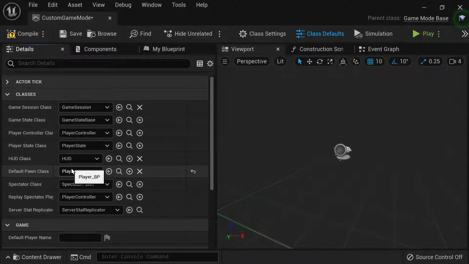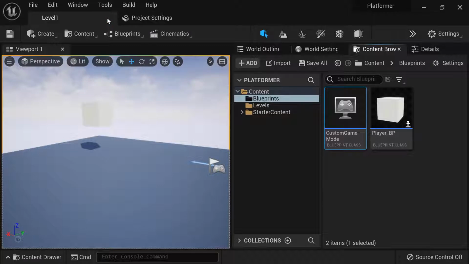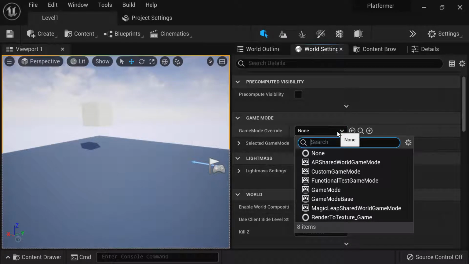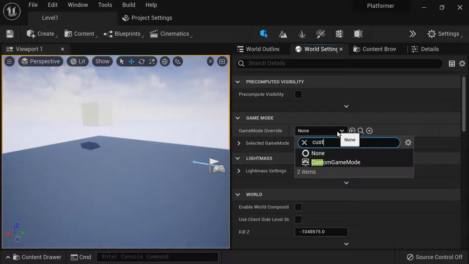All right, and let's go ahead and compile and save this game mode blueprint. Then we can close it. Now, we just created this blueprint, but how do we actually put it into action? Do we drag it into the viewport? How do we actually enable this game mode to be the manager of the game? Well, for that, we're going to go to the World Settings window, and we're going to set our game mode override here. We have none because we're not by default overriding any game mode. But if you click on this, you can select your custom game mode. So let me search here, custom. There we go.